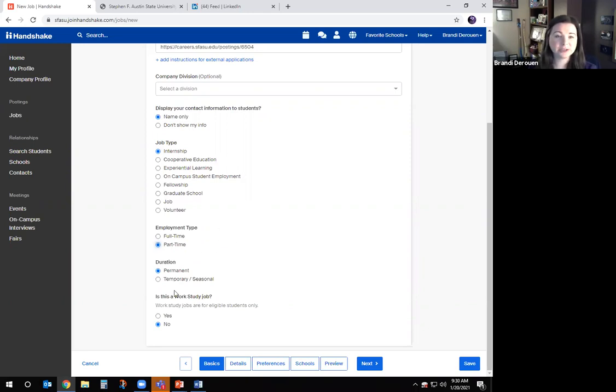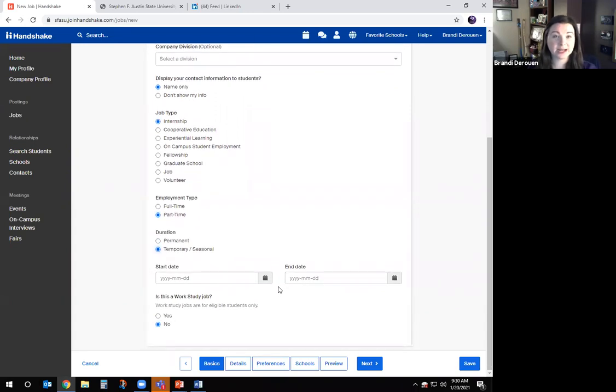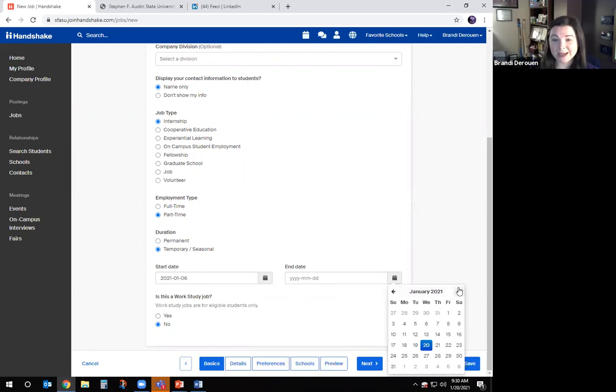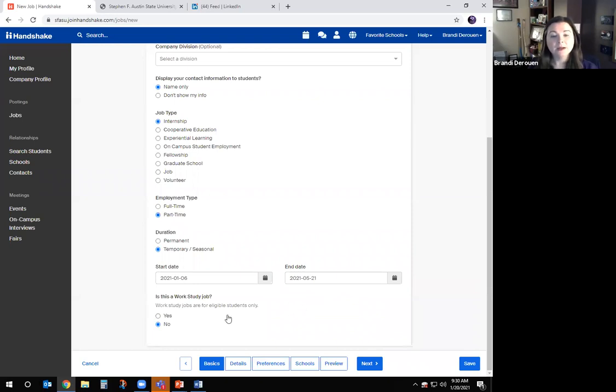This is an internship, so it is going to be temporary or seasonal because it does have a start date and an end date. Here is when you can include when your internship will start and when your internship will end. Now, this is not the apply start and end date. This is when the actual position, once they get selected, will end. All right, so I'm just throwing some dates in there.